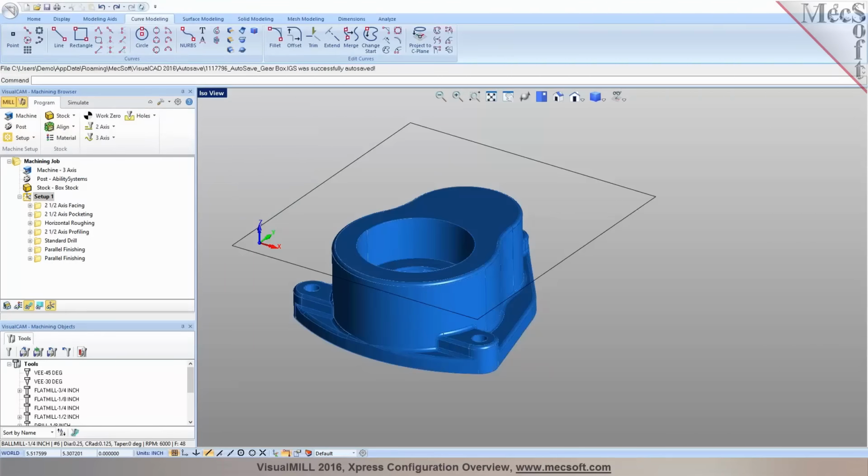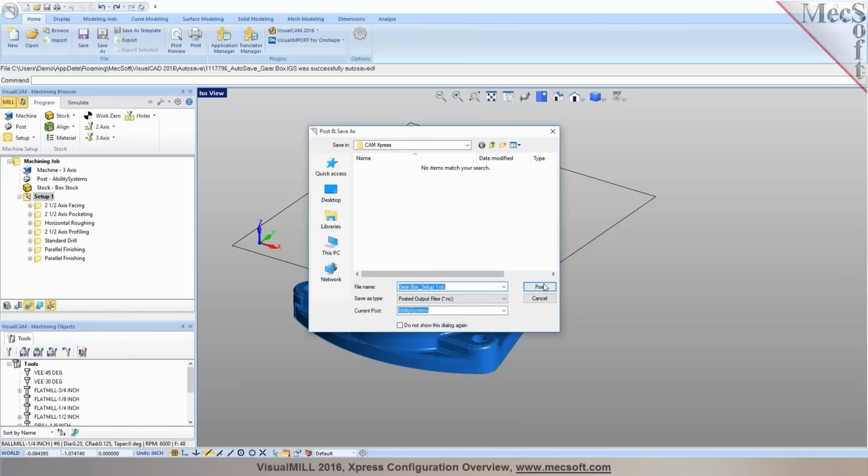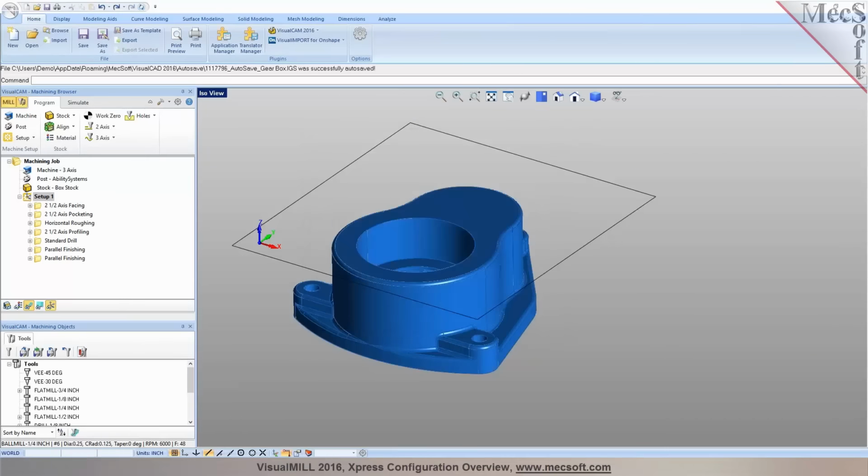Now, to be able to post-process your toolpaths, you would need to have a valid license for the product. So once you purchase your product, you'll be sent out with an activation key, and you can enter the activation code and register your product. Once the product has been successfully registered, you will be able to post and save your machining operations.